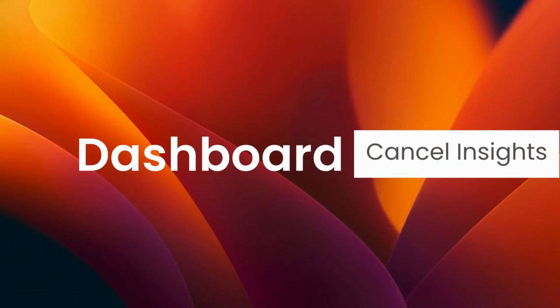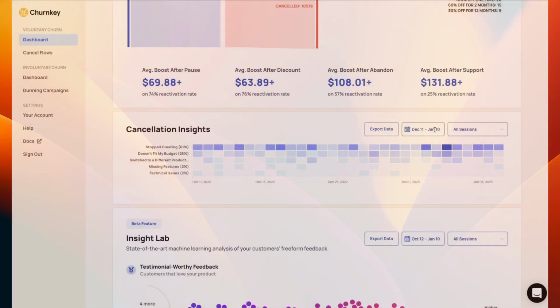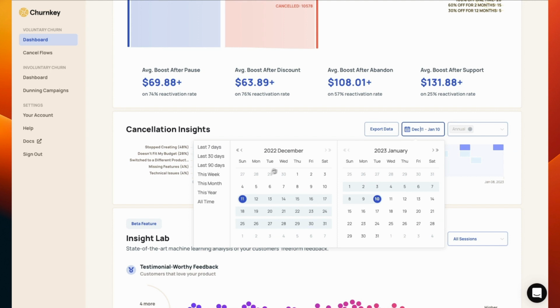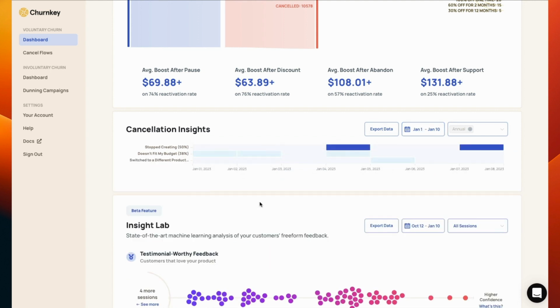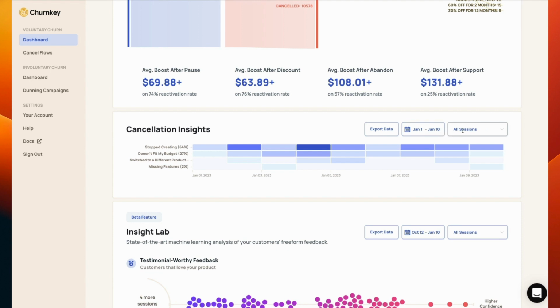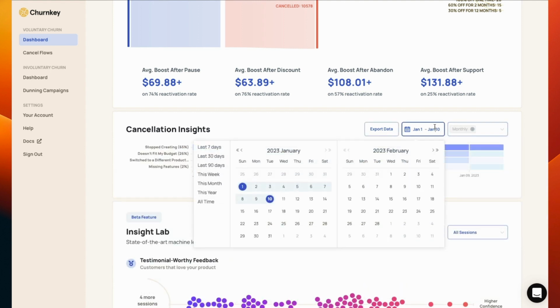Cancellation insights offer really important quantitative data that you can use to reveal patterns, track how product releases are impacting churn, and also uncover startling trends before they become threats to your business. Notice how easy it is to slice and dice each of these different data analysis tools by segment, by pricing plan, and all other sorts of customer attributes, as well as time series data.